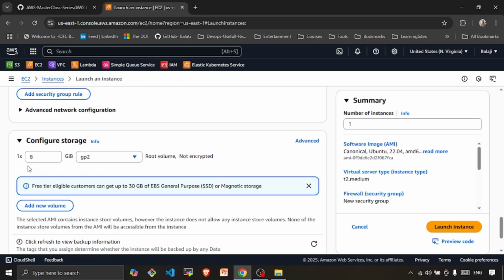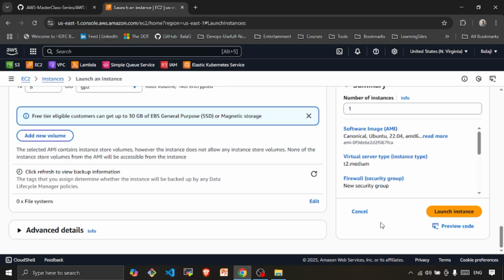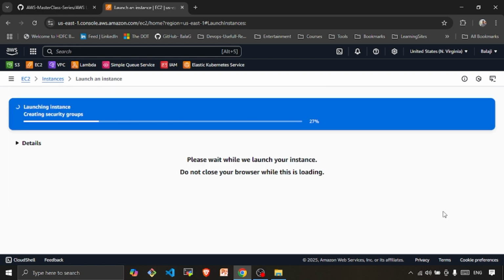So EBS, I will stick with 8 GB of GP2. So I'm going to launch the instance. So the instance is getting launched. We will wait until the instance is created.